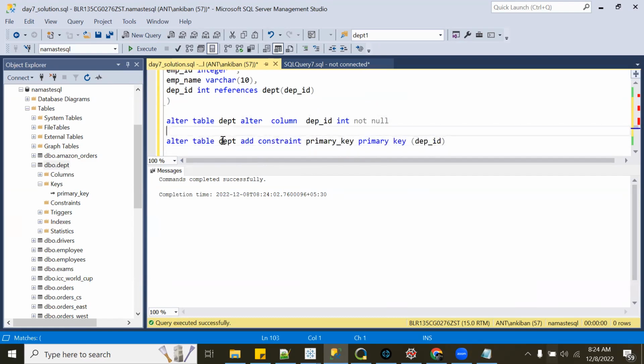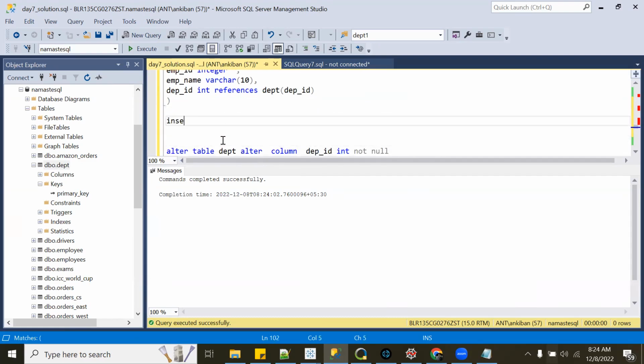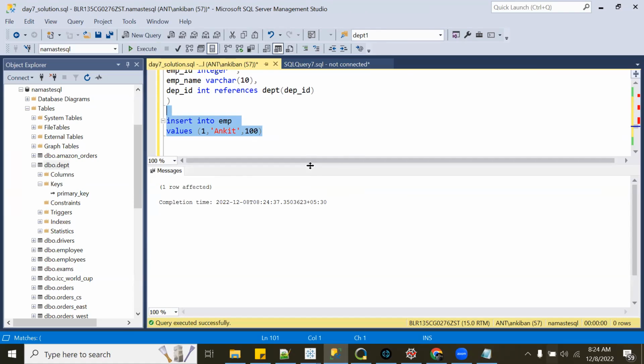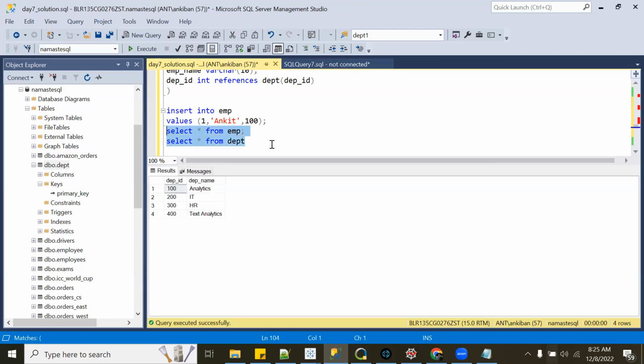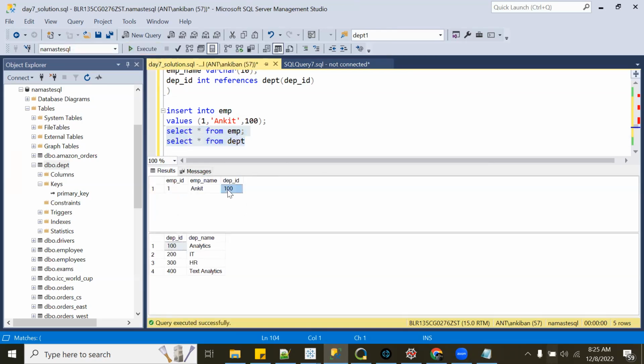Now, let me insert some data in this employee table. So insert into EMP values. So what all we have? Employee ID 1, comma, 100. One row affected, which means there is one row now. If I try to query this, select star from EMP, and I will also show you the department table, select star from DEPT. So we have department ID 100 and 100 is also there. So no issues.